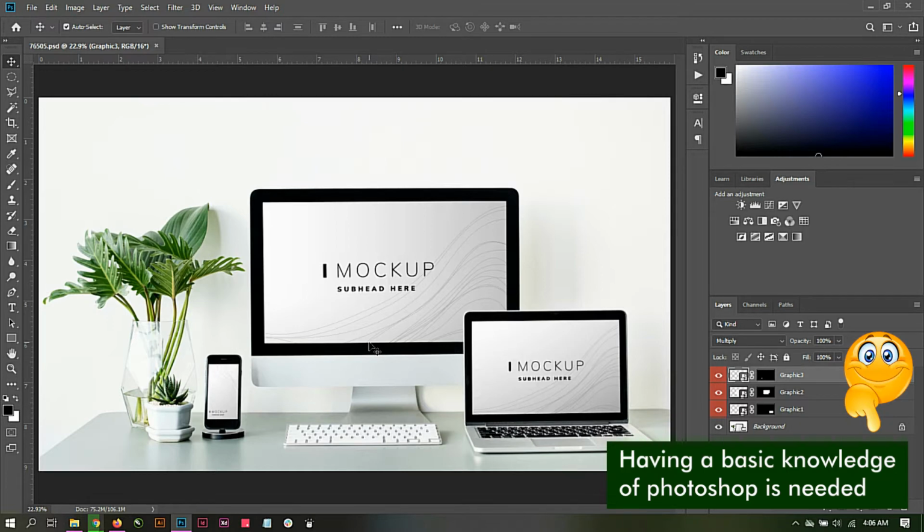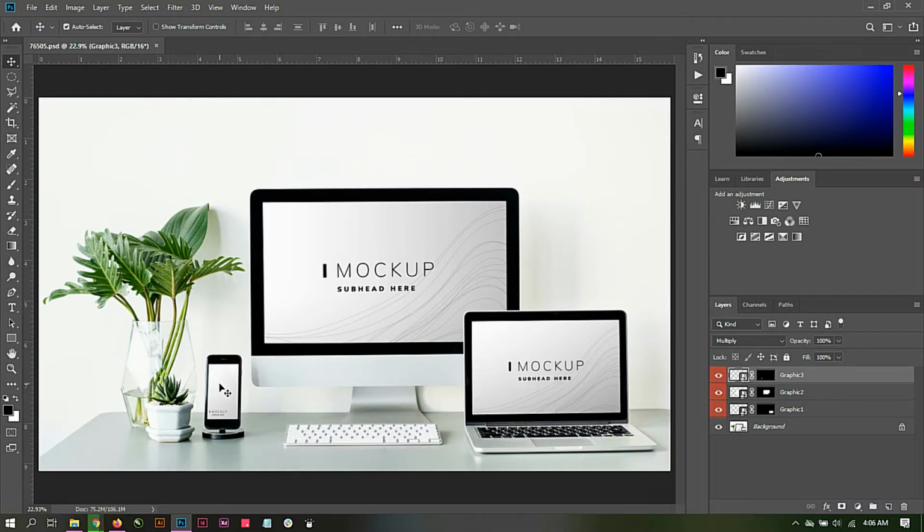So for the mockup, we have basically three things we want to attach the mockup to: an iMac view or a computer view, a laptop view, and a phone view. All right, so basically you've done your design already and you just want to create a mockup version for it.